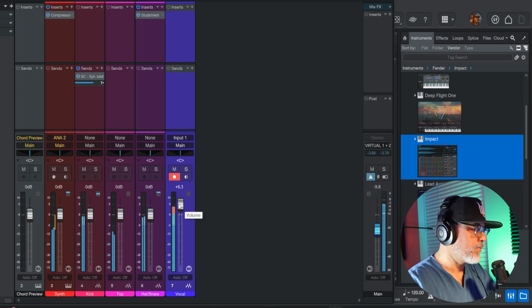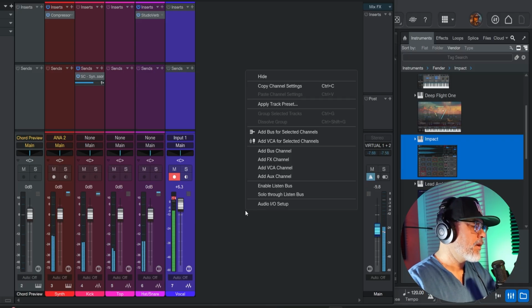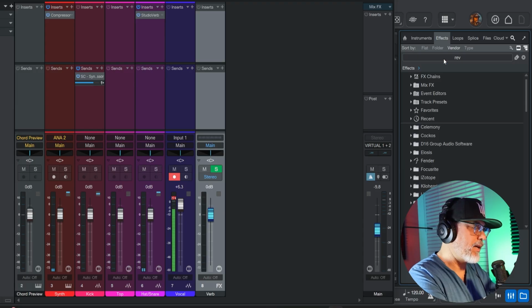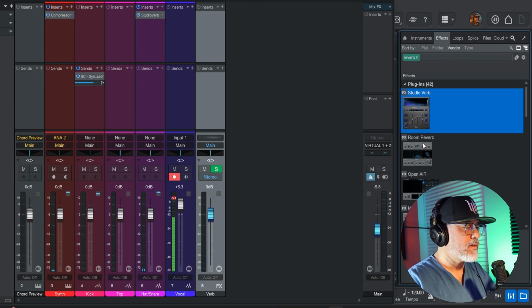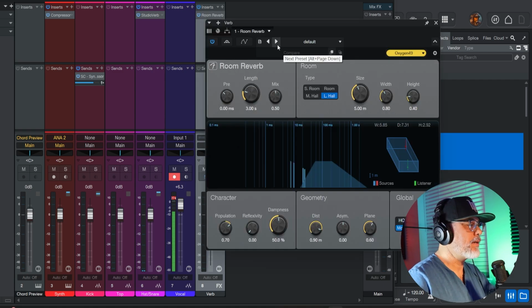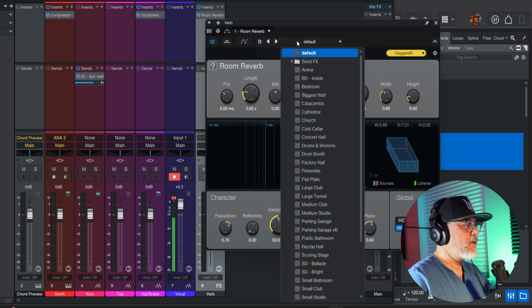Okay, now what we're gonna do is we're gonna add an effects channel. We're gonna call this verb. We're going to bring in a reverb. This can be any reverb that you want. I am going to do just a room reverb that comes stock in Fender Studio Pro.